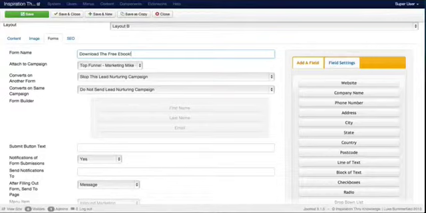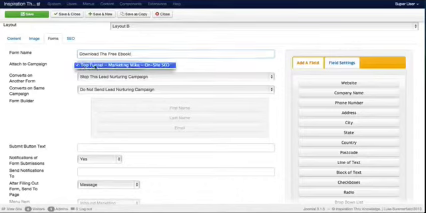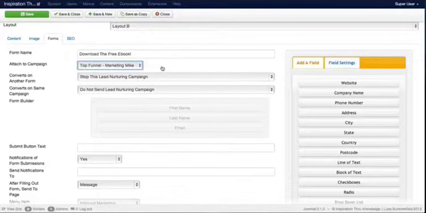Now, this is where our campaign comes into play. So we want to attach this landing page form to a particular lead nurturing email campaign that we're going to create next. And so we're going to attach it to Top Funnel Marketing Mike On-Site SEO. Again, you see it matches the naming convention. If we had multiple campaigns here, you would just find the one that you wanted to associate it to and click on that particular one. Now what happens is after this form is filled out, if there's a lead nurturing campaign associated with the campaign, it will start sending those emails out.